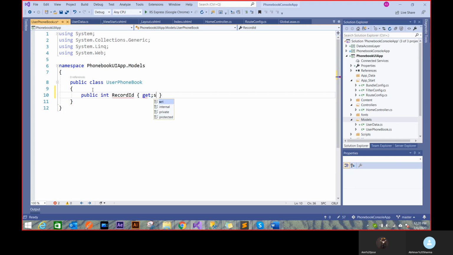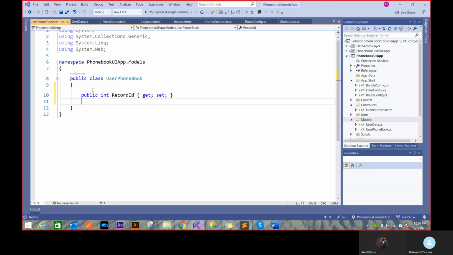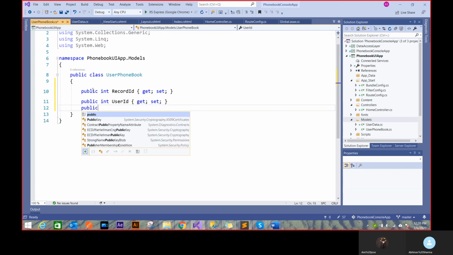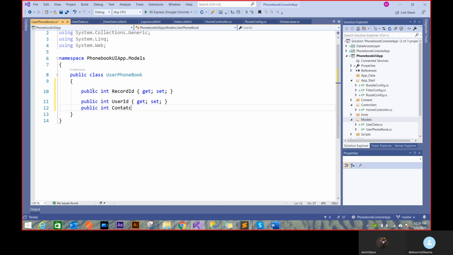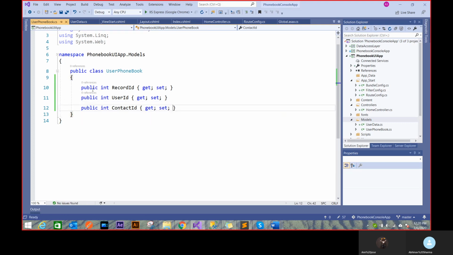So let's create record ID and public int user ID. So that's the record of phone book, right? And public int contact ID. So that's user data of user phone book.